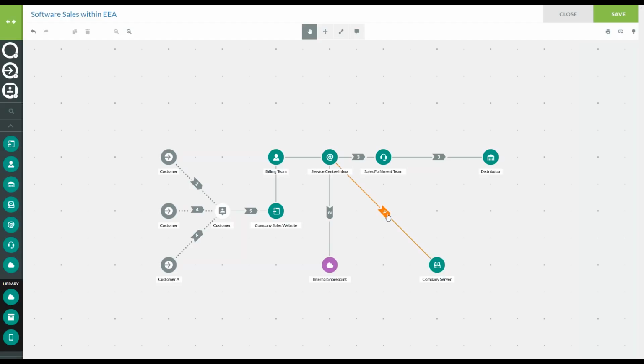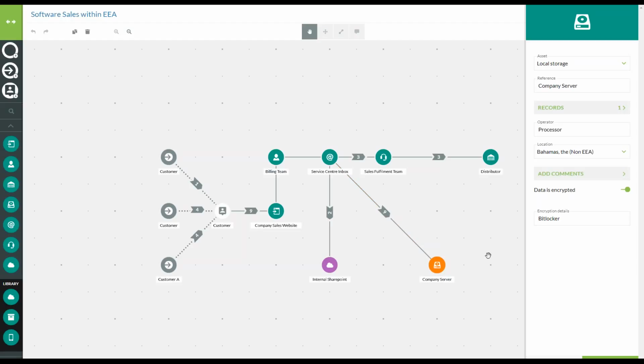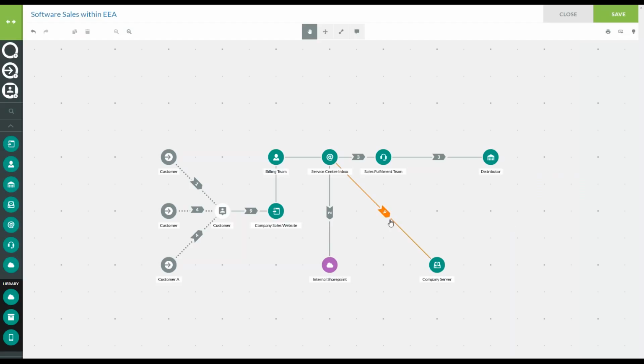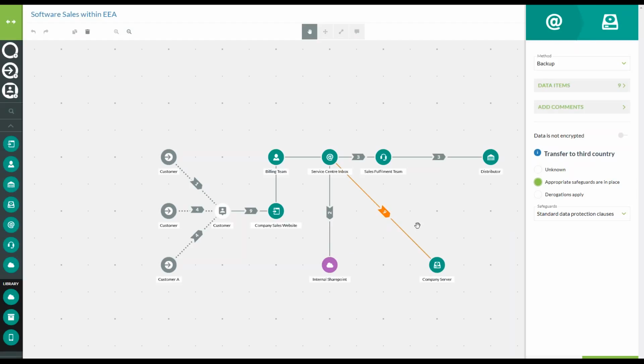So if we look here, our service center is going to be backing all of this information up to our company server. The company server, if we open up the attributes panel, will show that yes, it is in the Bahamas, and therefore it's a non-EEA state, and there's been no EC adequacy decision made. Therefore, the transfer at this point, we're showing that the method is a backup. The data items is all of them, comments, etc. We can still at this point mark yes if the encryption changes depending on type of transfer.